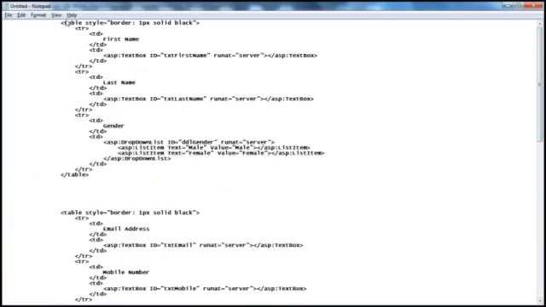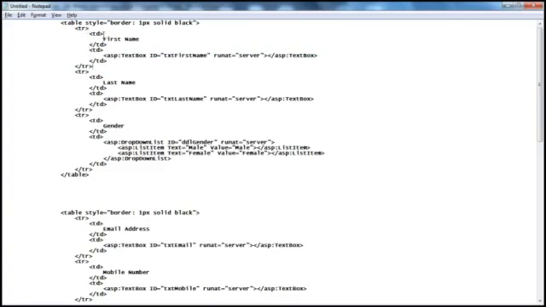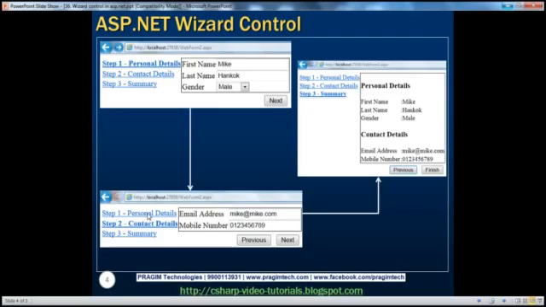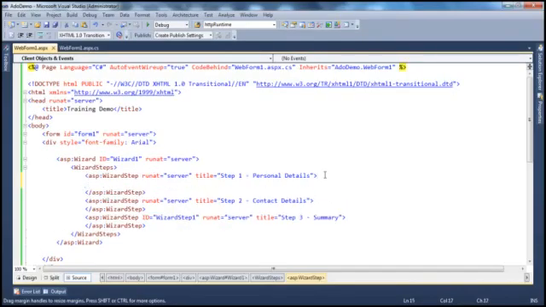If you look at this, I have a very simple HTML table here which has 3 rows, and within each TR I have 2 TDs. The first TD shows the text first name and then a text box to capture that. Similarly, I have the text last name and a text box to capture last name. And then gender is a drop down list with 2 list items, male and female. So let's copy this and paste it in the first step of the wizard control. Okay, I'm going to paste that there.